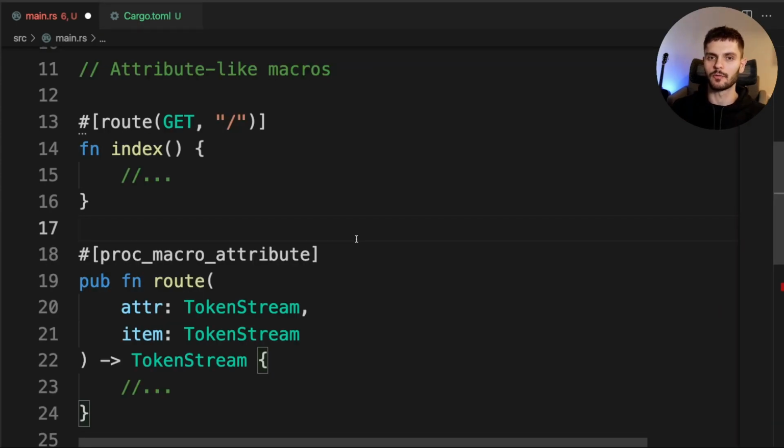Next, we're briefly going to go over attribute-like macros and function-like macros. Attribute-like macros are similar to custom-derived macros, except instead of generating code for the derive attribute, we can create a custom attribute. Also, custom-derived macros only work on structs and enums, whereas attribute-like macros work on other types such as functions. Let's look at the following example. Imagine you're building a web framework and you want to create a new attribute called route, which takes in an HTTP method and a route. This macro will generate code which will map a specific HTTP request to a given function. In this case, we're mapping a GET request on the root path to the index function.